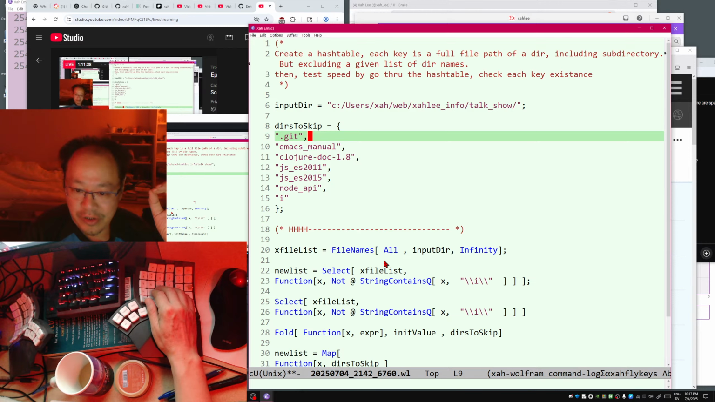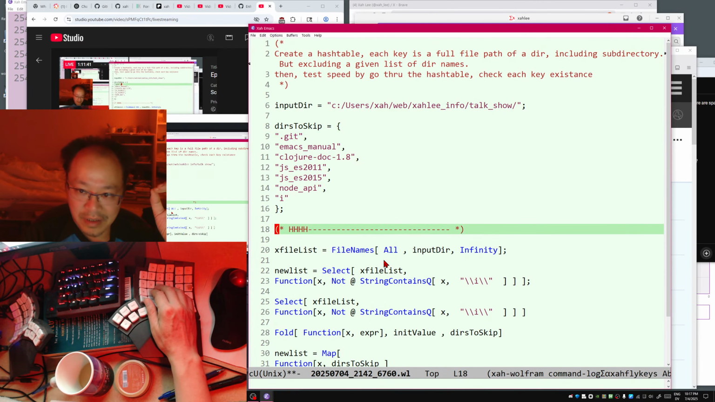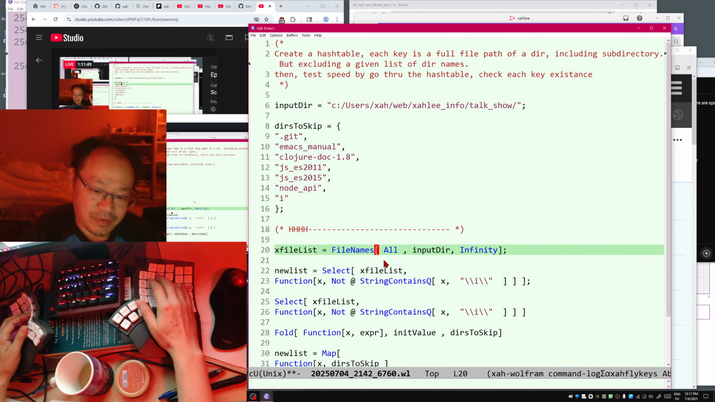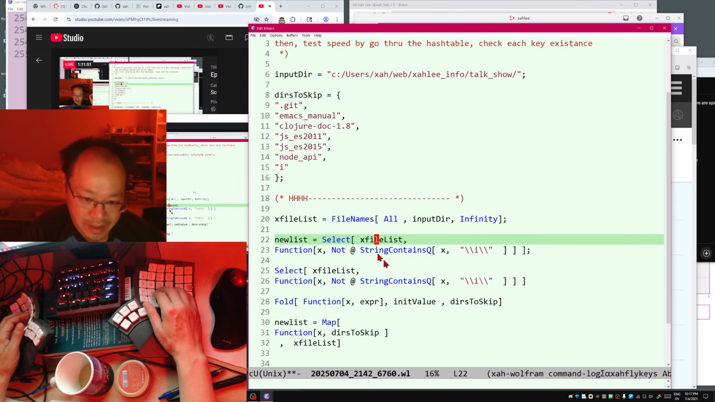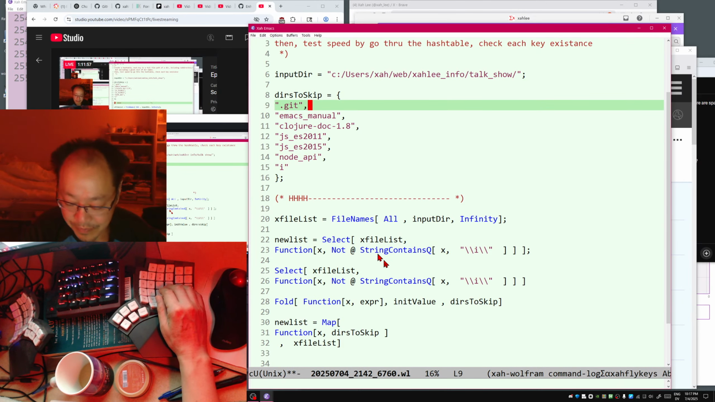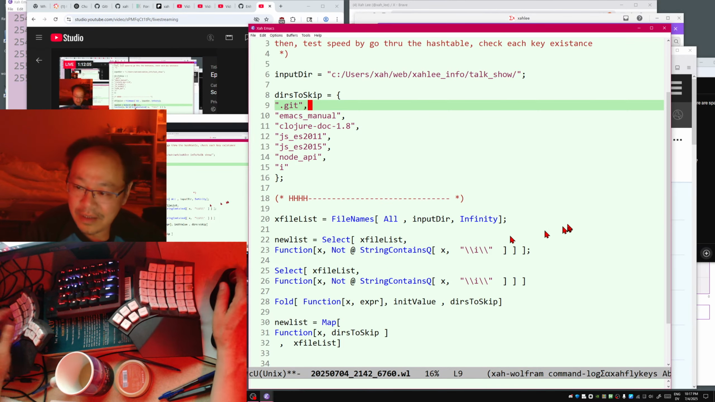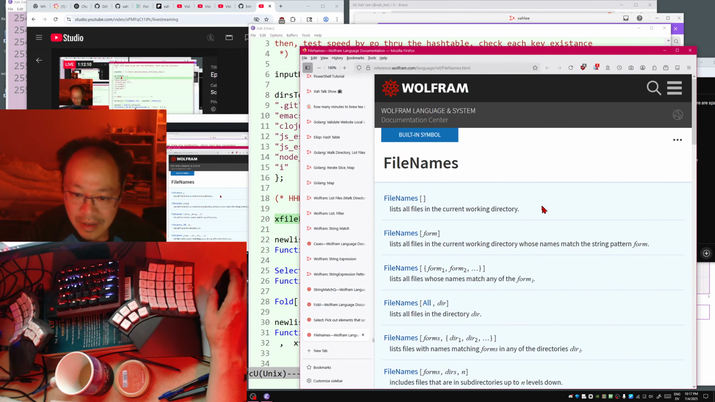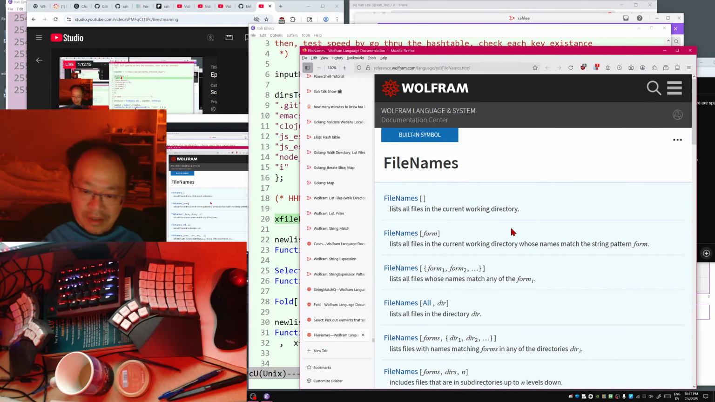So now there's a question. If we are doing this for a real life problem using Wolfram language, how do you solve this? We can get all files first, then filter, but that's not efficient when you have something like Git. So another way is, there must be a way. So we have to just carefully read the documentation. Okay, there's no way around it.